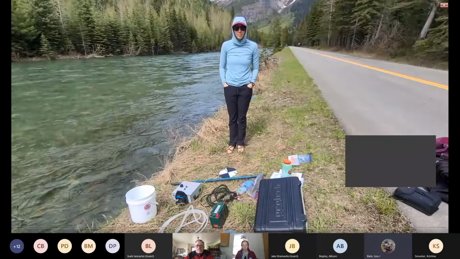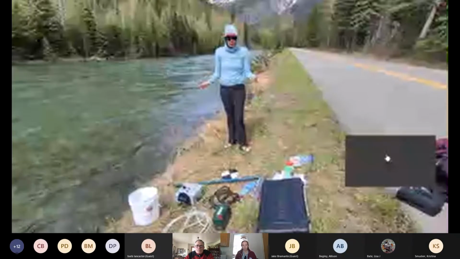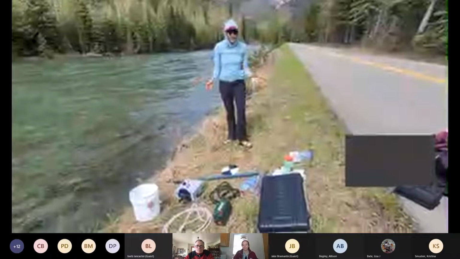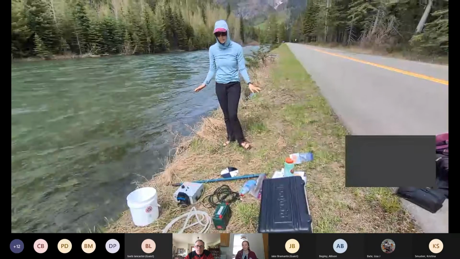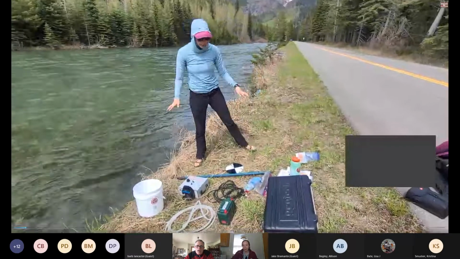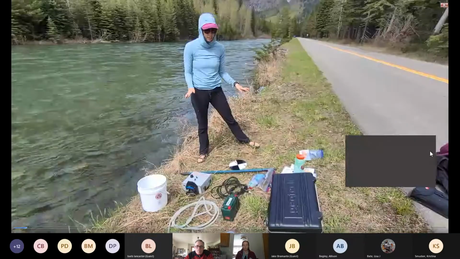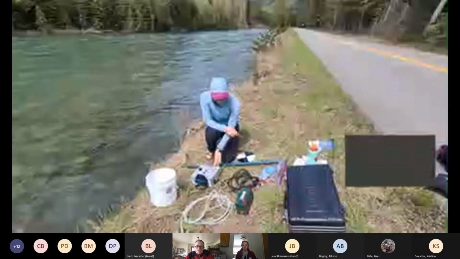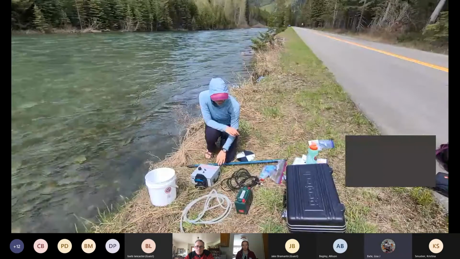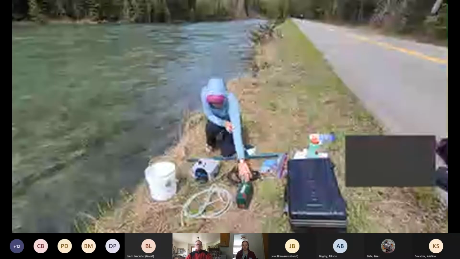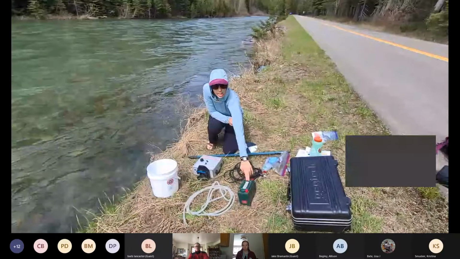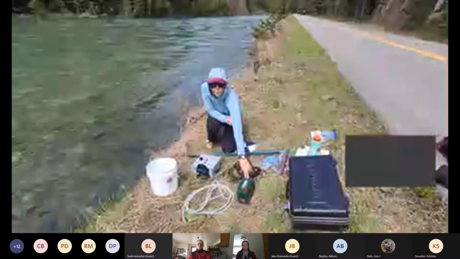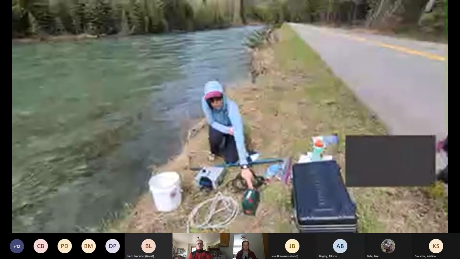Hi everybody. So I want to show you how to do an eDNA sample. We're going to talk through everything. So first, this is all the equipment that you will need when taking a sample. We've got our pump. We've got the power cord that connects our pump to our battery. Make sure that you charge the battery before you go out so it is fully charged.